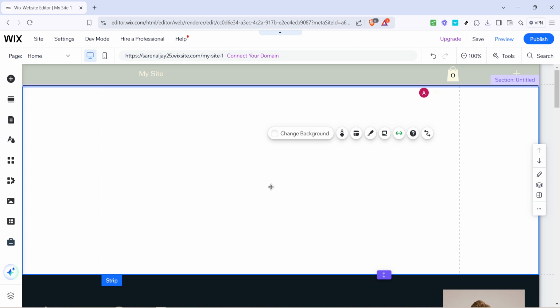Once selected, this will be added to your page. You can adjust its position on your page by dragging it to your desired location. With your strip in place, it's time to transform it into a column layout. To do this, find and click on the layout icon. This will open a new dialog box providing you with various layout configurations.